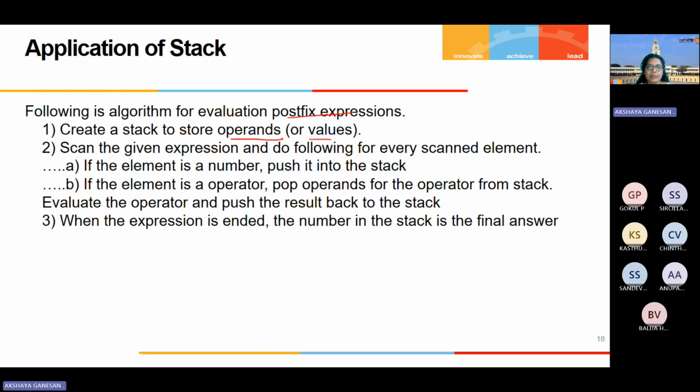If the element is a number, for example in A star B plus C, push it to the stack. If the element is an operator, pop operands for the operator from the stack, evaluate the operator and push the result back to the stack. When the expression has ended, the number in the stack is the final answer. We will do an example for this.